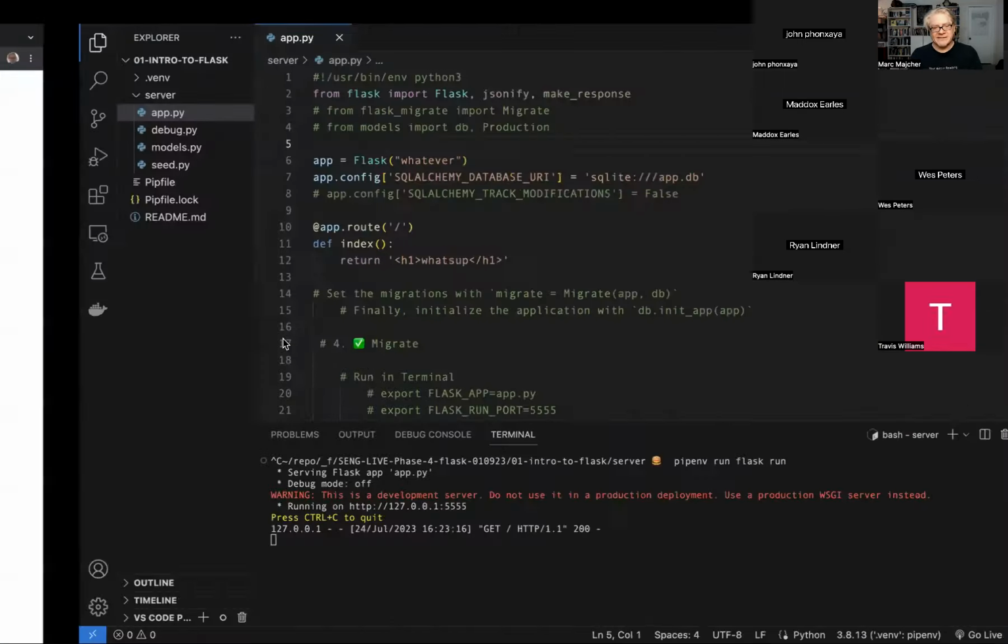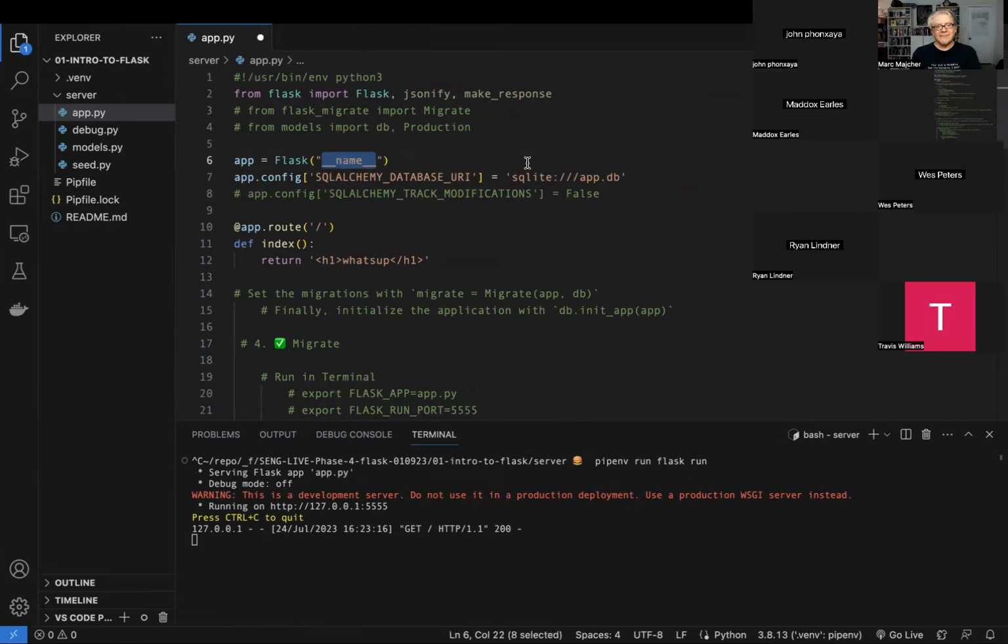So this just needs to be a string of whatever. By convention, it is the name of the thing you're doing. I don't think it really matters. So free yourself on that front.